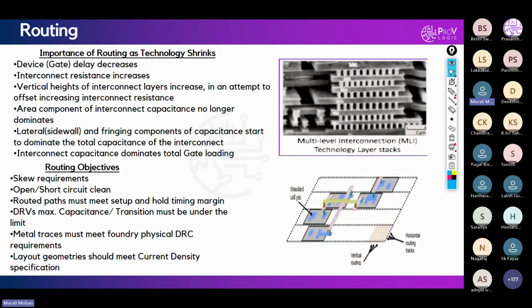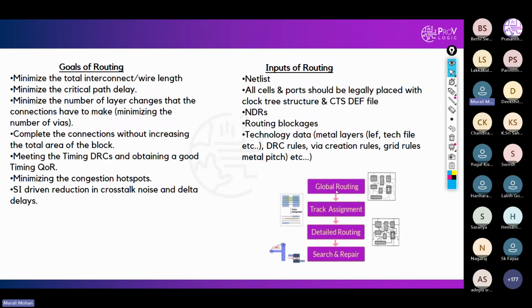Okay, so the main objective is the skew requirement as well as the opens and shorts. We want to make sure there are no opens and no shorts once the routing is done, and also that there are no DRV violations such as max cap, max transition, and max fanout. So this is the flow where global routing, track assignment, and detailed routing happen.